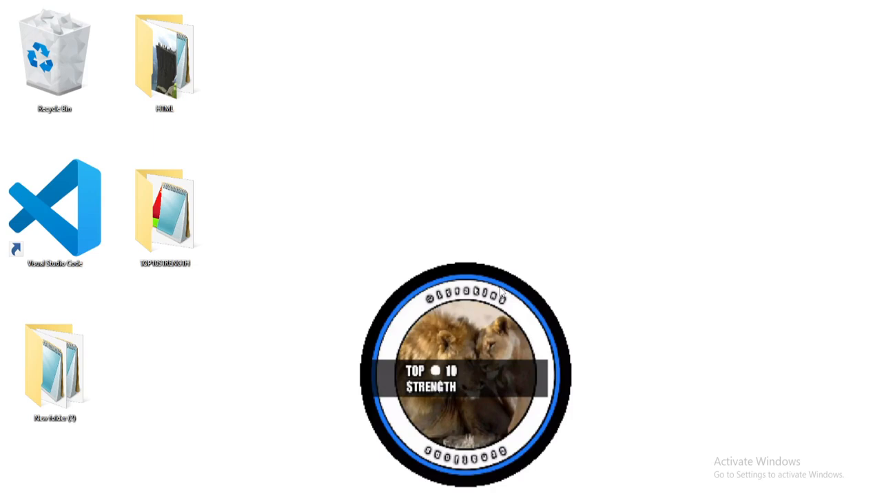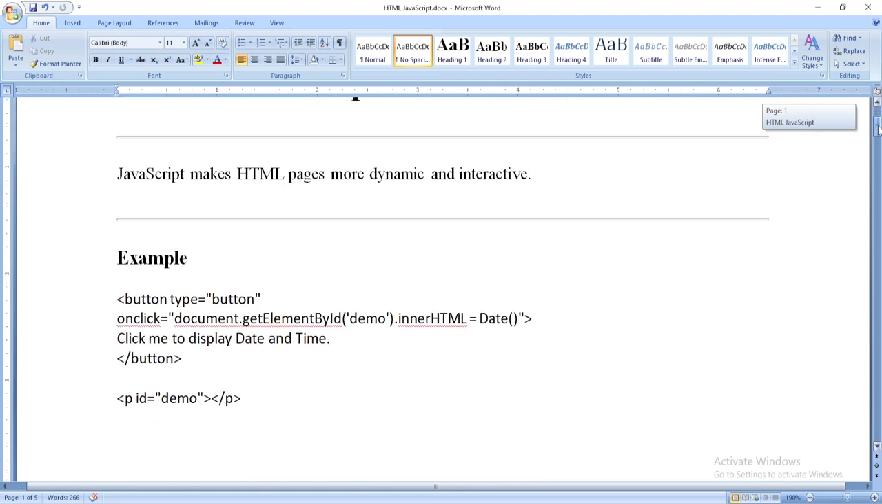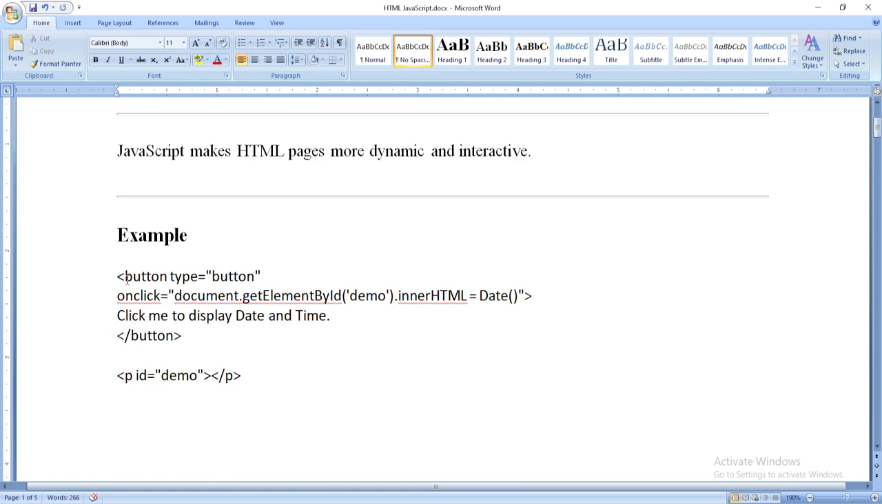Welcome back everyone. Quickly, let's continue our discussion on HTML, and right now we are going to discuss JavaScript a little bit. JavaScript makes HTML pages more dynamic and interactive. For example, the button element.